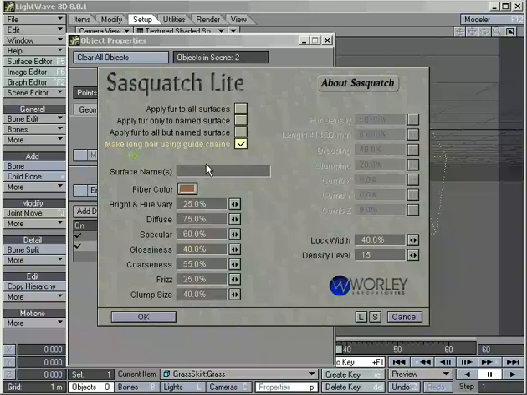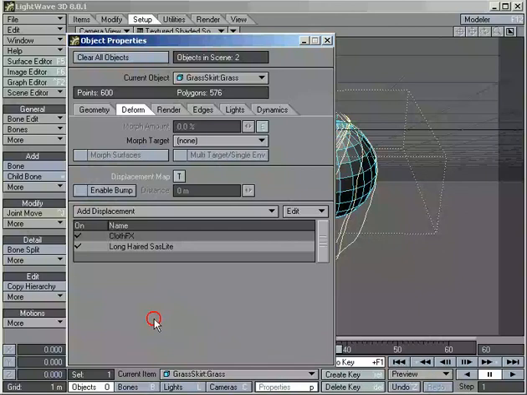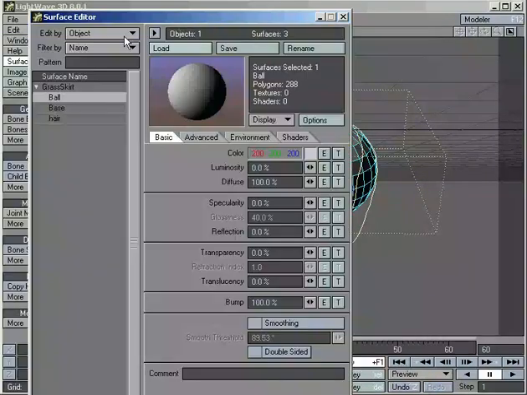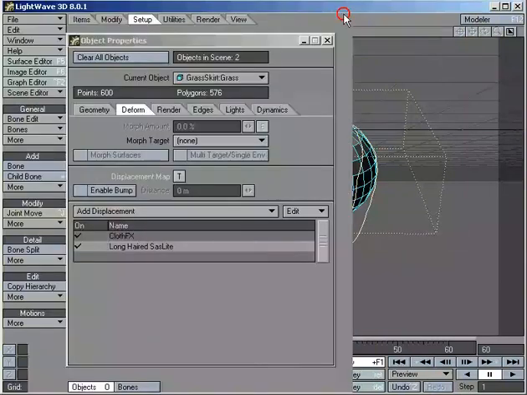If I jump out here for a moment, take a look at my surface editor. I have my ball surface, the base, which is that very first polygon, and one labeled hair. Hair is the one I want. Also, watch your capitalization because it is case sensitive. So it's hair. Go back in, load this up, type in hair.